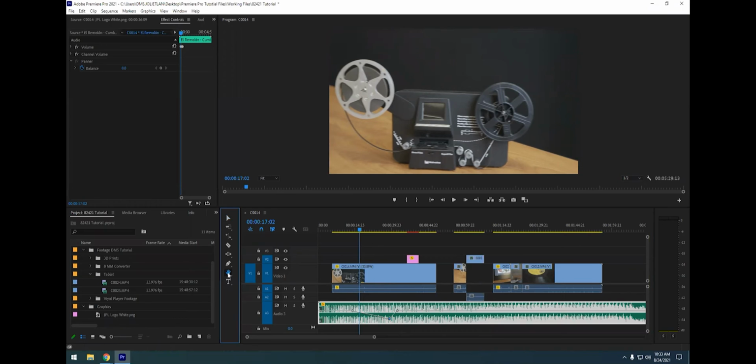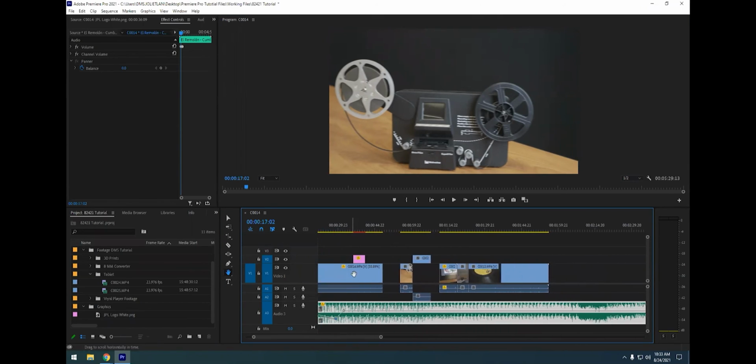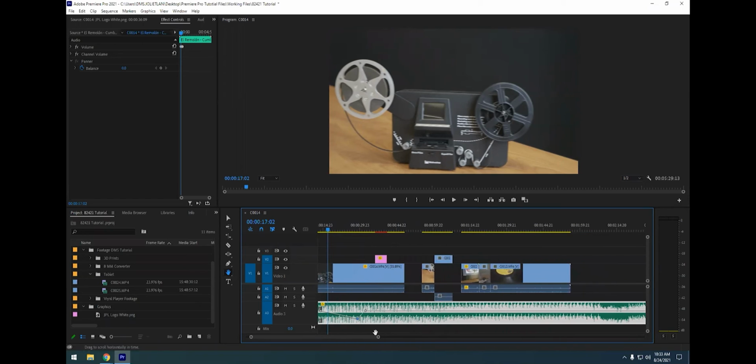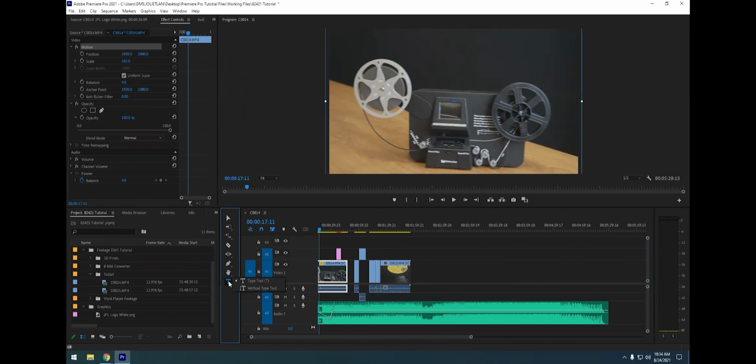Let's go ahead and click on that. That is the hand tool, and so the hand tool allows you to move your image while you're zoomed in more than 100% to view other parts of the image. Let's go ahead and select the hand. Okay, so with the hand you can move right or left on your timeline. Let's now check out the text tool.